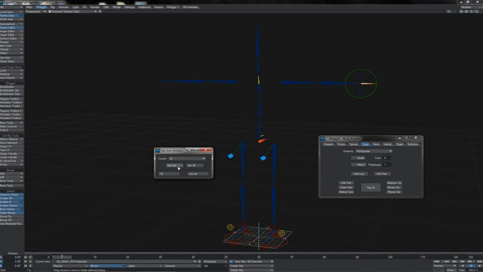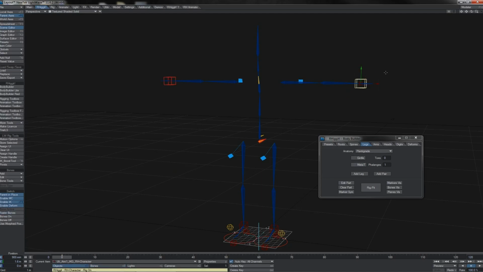If I choose IK and click Set Selected, click OK, we can see that the arms now appear with IK controls. We have an IK goal item there, and we also here have a pole item. Notice that you can do this in either mode.